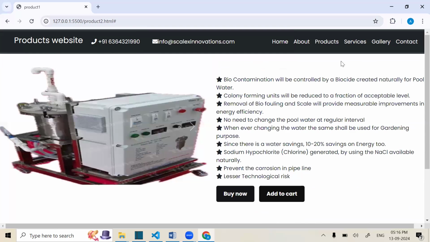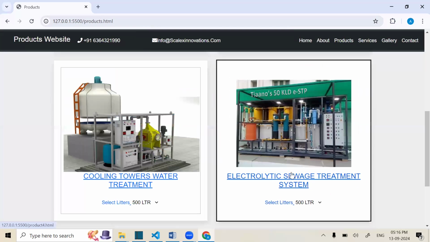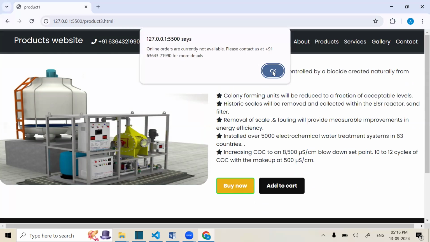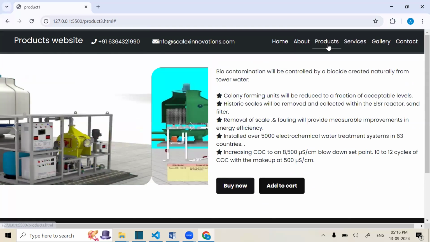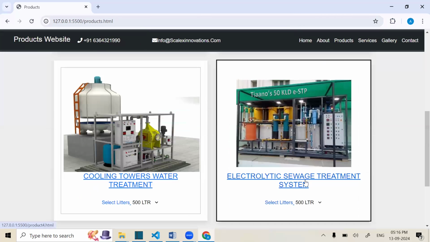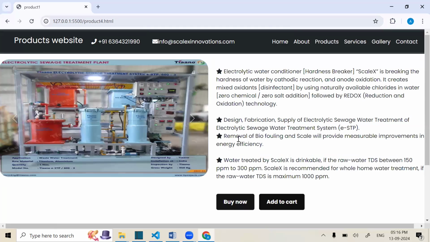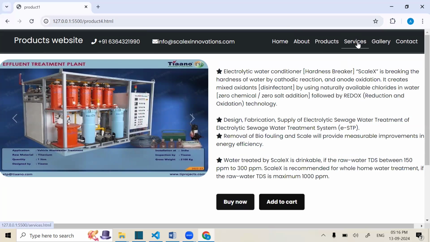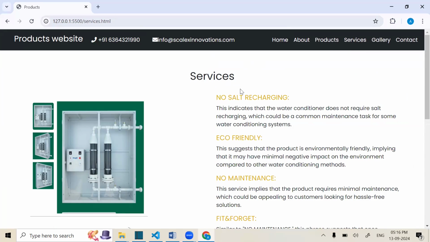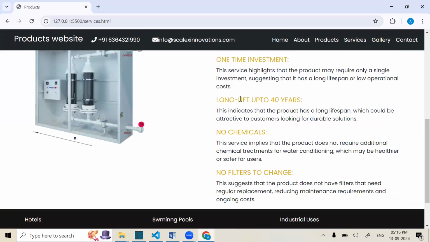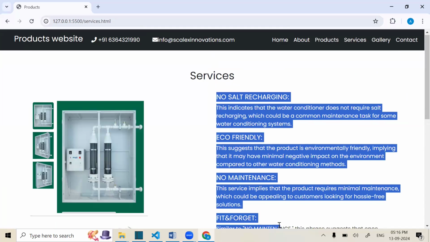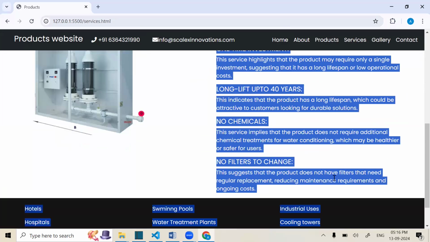Now we can see the third product. It is also like that. If you click the buy button, it will come like that. And another product is also there. This button also will work like that. And we can see services. This is the service page. We used 2 images here, and we implemented our service description in coding.